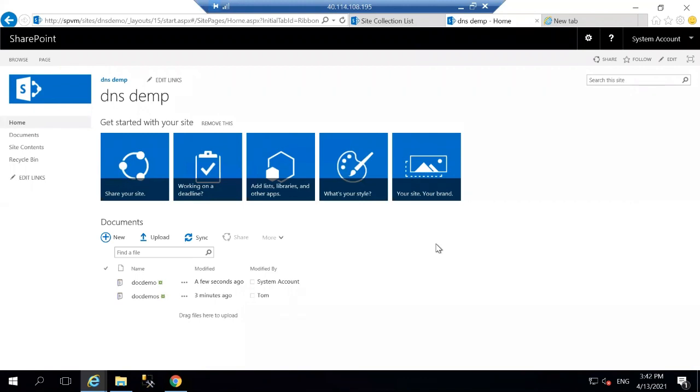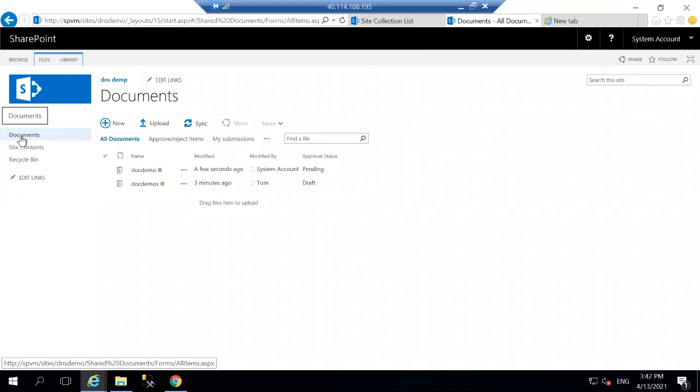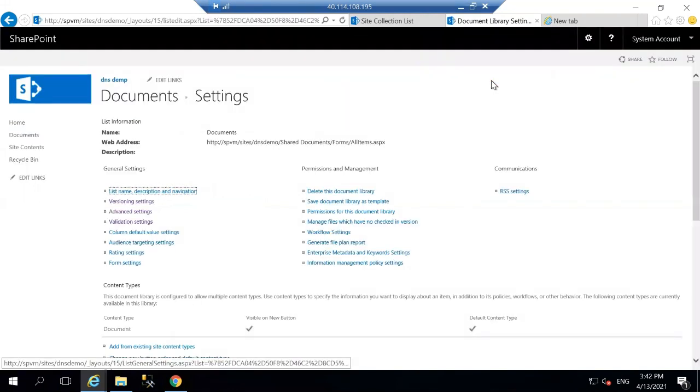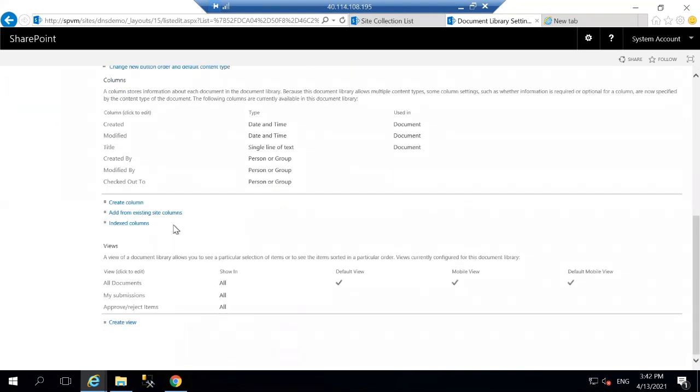Can you go to the content? Click the document on the left hand side. Go to library, and click the library setting. Just go and enable the additional columns for this specific document management system. Click add from existing site column.